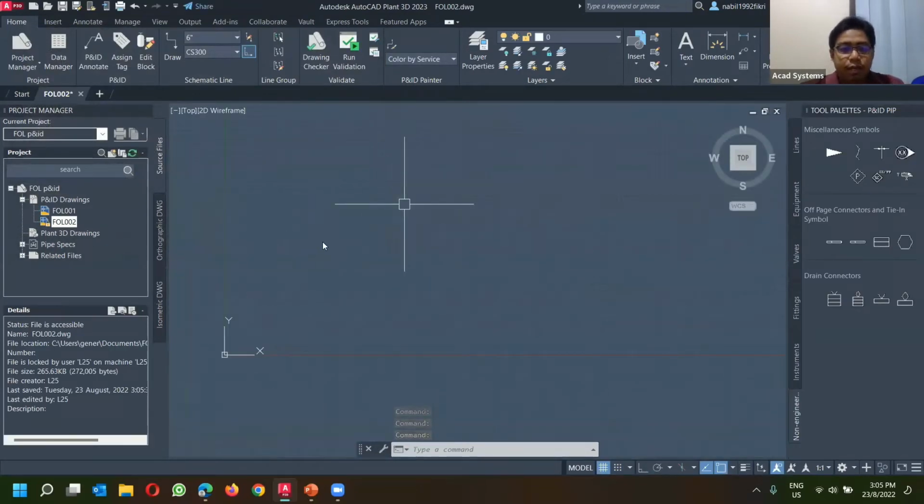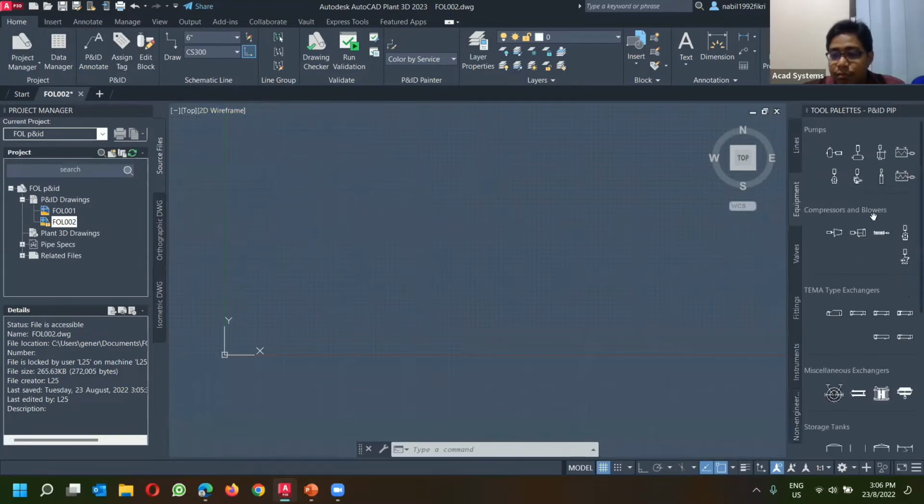Now, once you already enter this drawing file, make sure that if you want to work with P&ID, this is the interface that you have. In home, we have this project, we have this P&ID, which includes assign tag, edit block, and so on. We have this schematic drawing line group, and we should also have this tool palette over here, which is actually the symbols for P&ID.